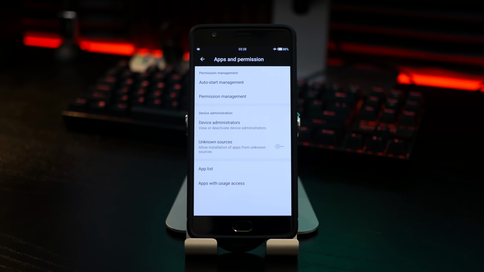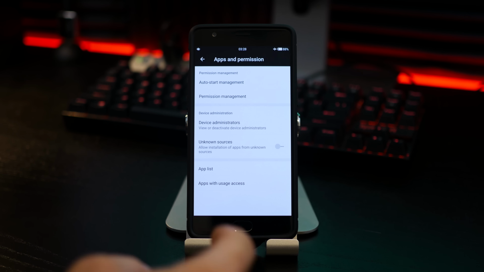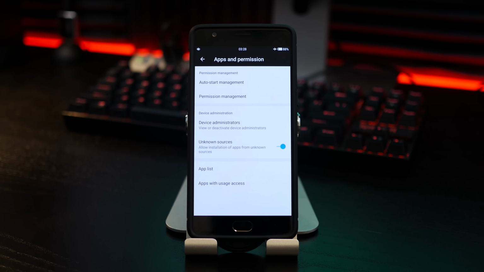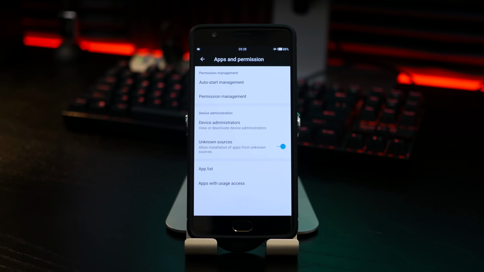So in here, you'll be able to do some really nice stuff. Now you will be able to do the unknown sources. This is where you're going to install apps yourself under your own control. That's where you're going to find that. It's not typical like other stock ROMs where it's going to be located in security. So you're actually going to find it in your app permissions here.